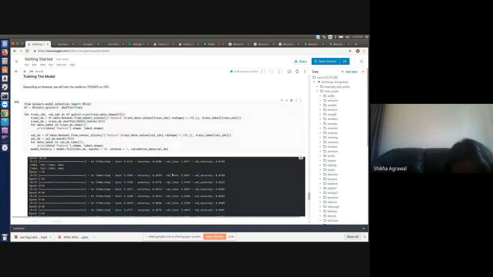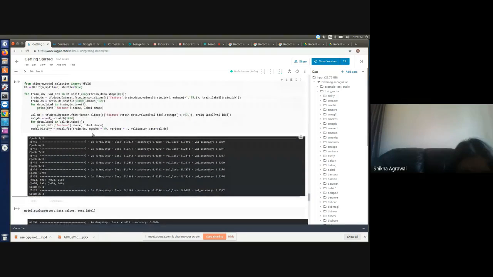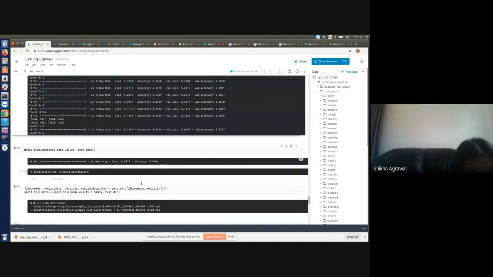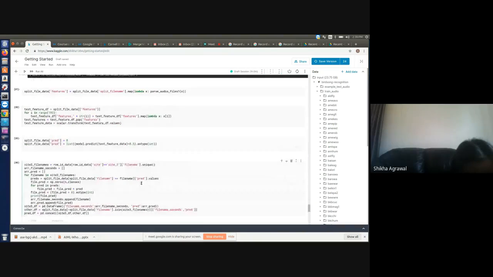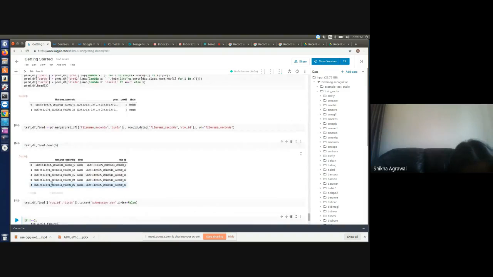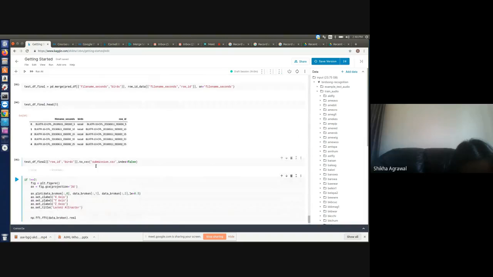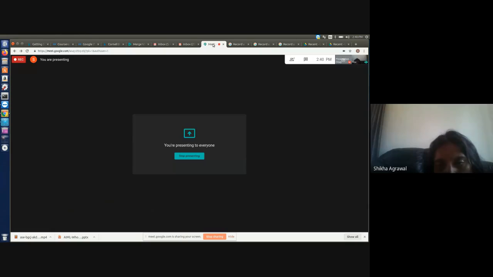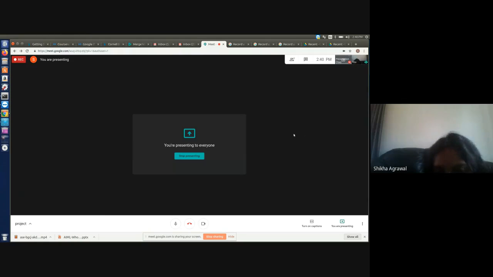Then I trained the model for multiple epochs by dividing the data into k folds. Finally, I evaluated on unseen data and then wrote the logic to make predictions. So this is the prediction, and the final submission had to be in the form of submission.csv, so that is what is happening here. All right, this is pretty much my project. I look forward to your feedback.